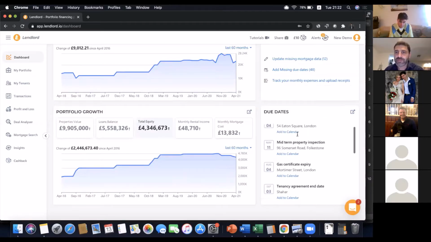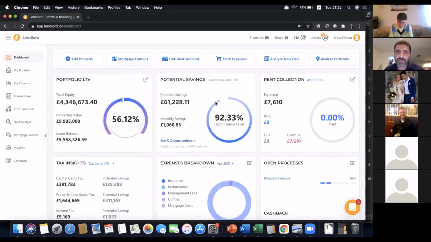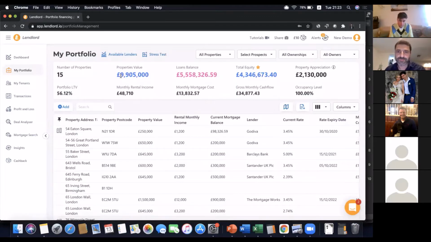You can also find any reminder that is important for you, from many aspects. So if I go back to the first principle, to store everything in the cloud, on Landlord you have this page, My Portfolio.